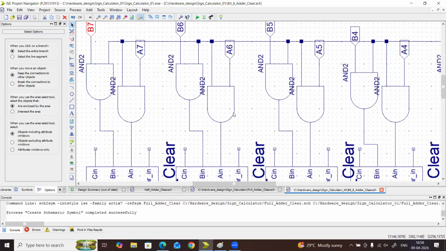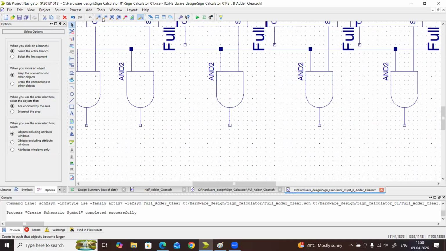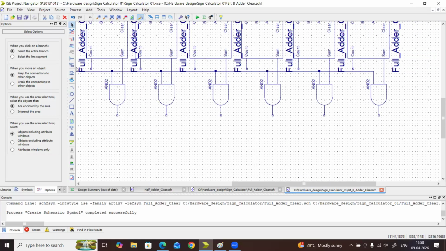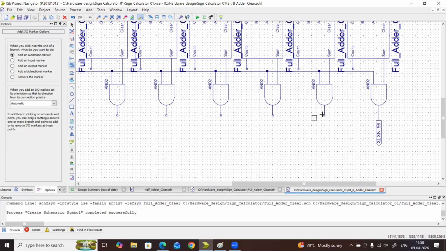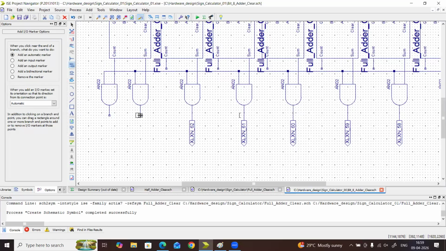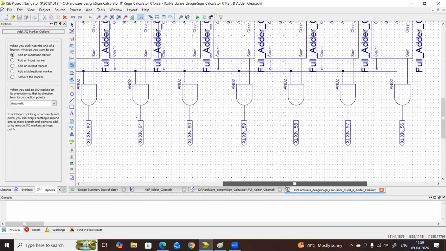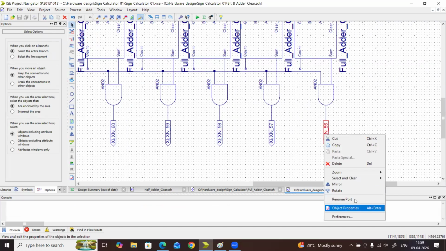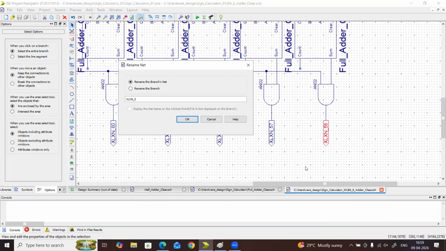Okay. So similarly, I have to connect the IO marker on the output side also. So let's connect the IO marker at the output side. Okay. Now it's time to give a name. So right click, rename port.